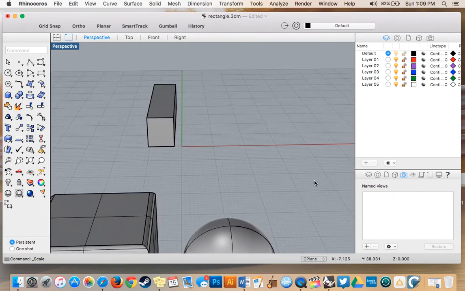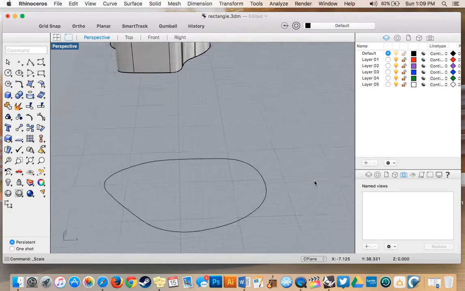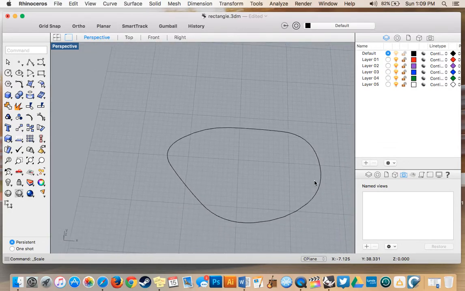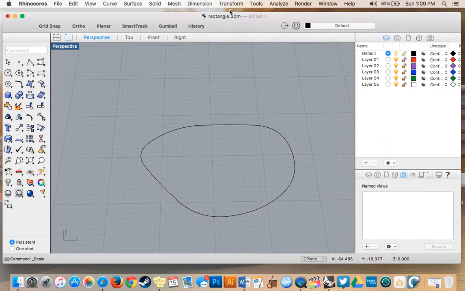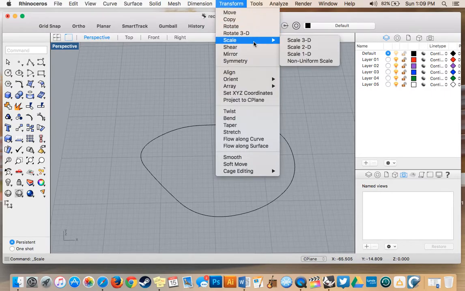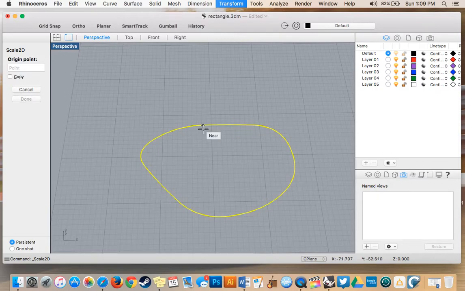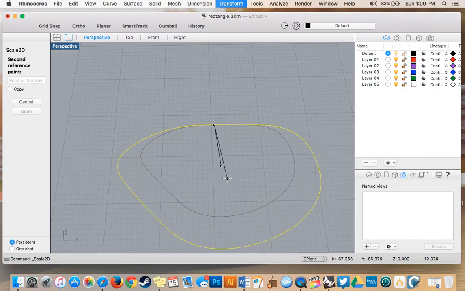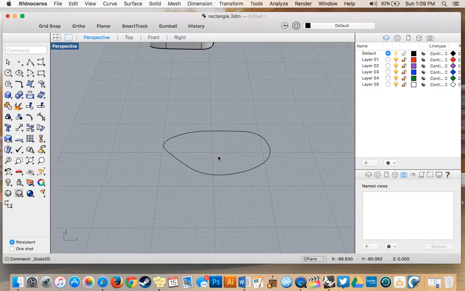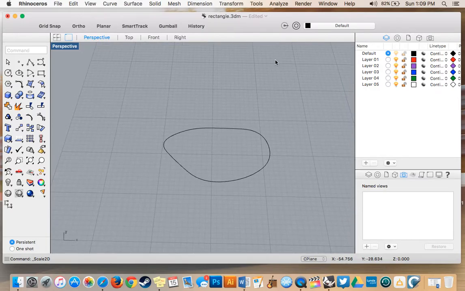I'm going to do a 2D scale. So I'm going to use this object over here because this is a two-dimensional object. I'm going to transform, scale in 2D, select my object, press enter, select 2 points on it. I'm going to go ahead and scale it like such. So I'm going to make this a little bit smaller. So that's a two-dimensional scale.